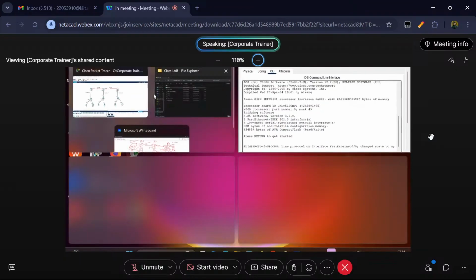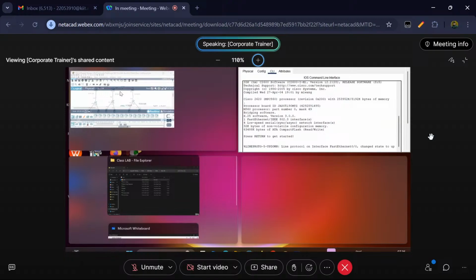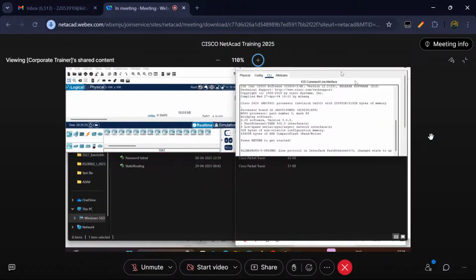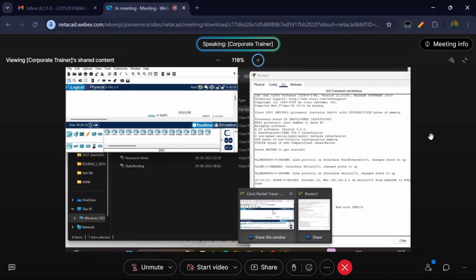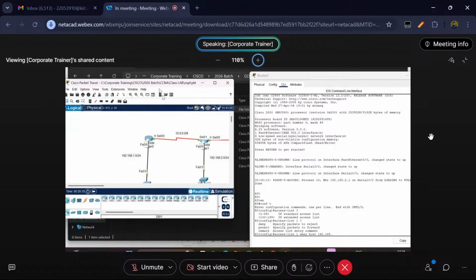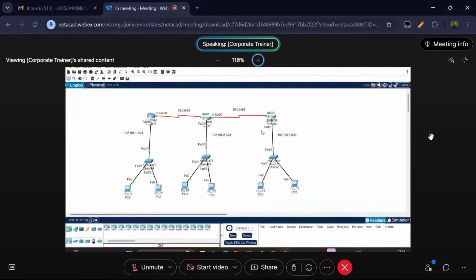Okay, so what I'll do, I'll give a chance to any one of the students to explain, because just now I have explained the entire thing. Let me see how many of you have understood. So anyone from your side want to explain this? What I explained right now about that ACL? Anyone wanted to explain?